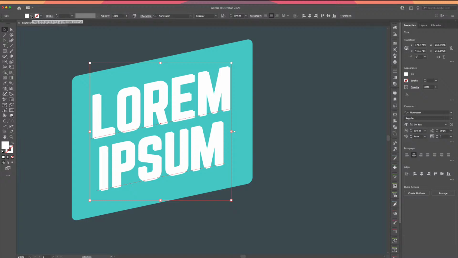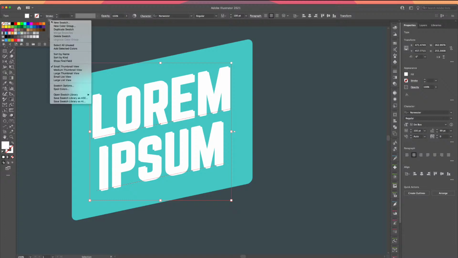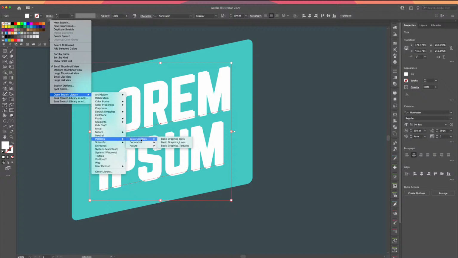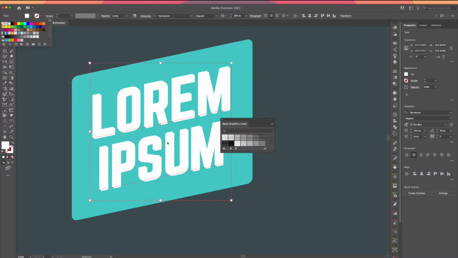If you didn't already know, there are some default patterns already set up within Illustrator that are actually really quite good. So if I open my swatches panel, I can go to the top right mini menu, then down to Open Swatch Library, down to Patterns, and then Basic Graphics lines. You can choose any of these. Obviously, I'm going to choose basic graphic lines in this case.